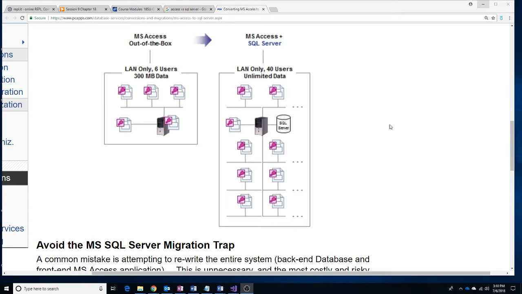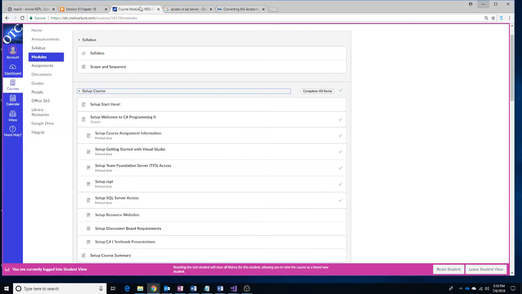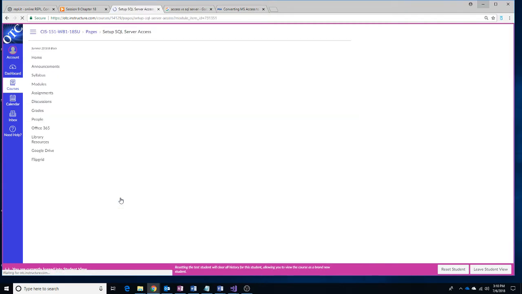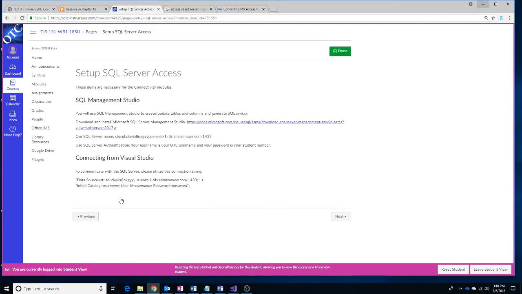First of all, we need to access SQL Server, or get to it, not use it like Access. Sorry, I know that term gets in the way. So in your course setup information, there is a page that says Set up SQL Server Access. And I apologize that I've had to change that since the beginning of the class, so it might be different than it was when you looked at it.